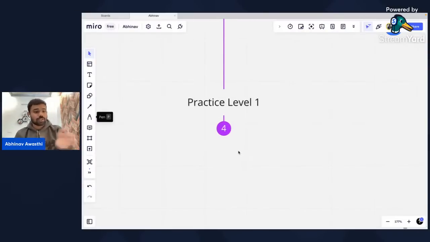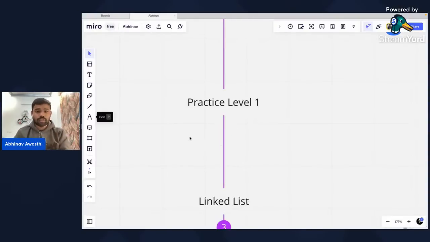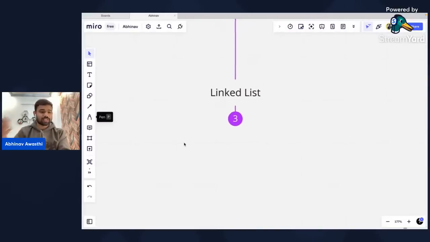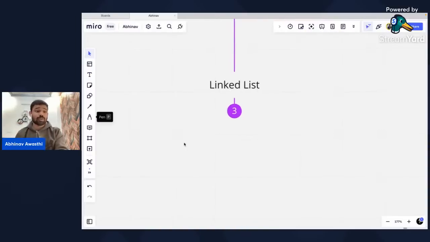Exactly. To go on level 2, you have to first complete level 1. Exactly. Because the applications are used actually. Okay. Now, guys, in level 2, the first topic which we have is linked list. So, linked list is another very important topic which is asked a lot in interviews. Okay. So, the first topic itself is linked list.